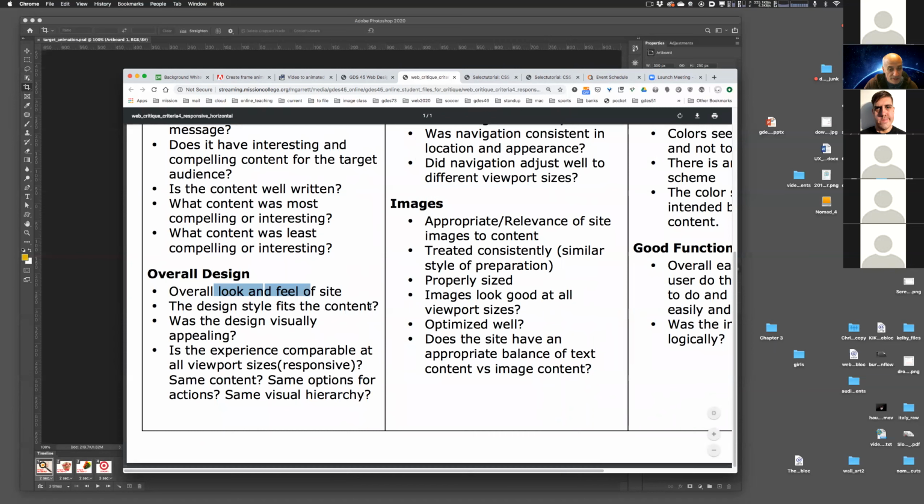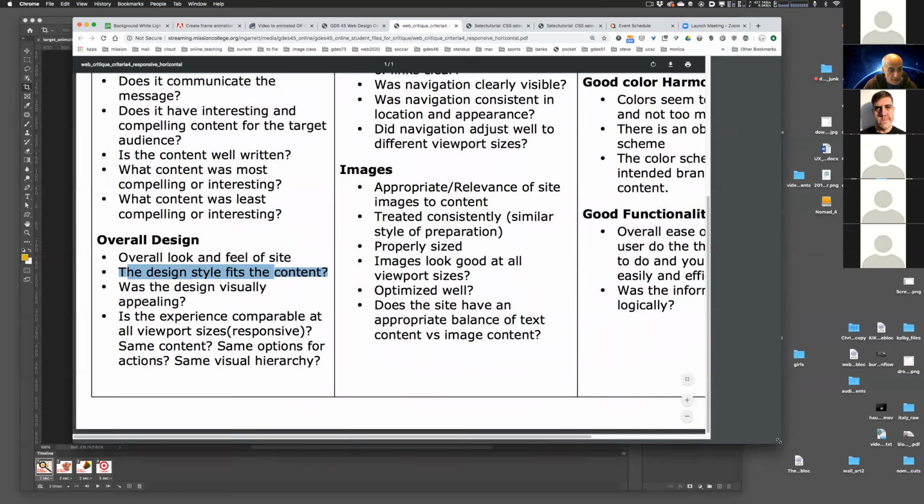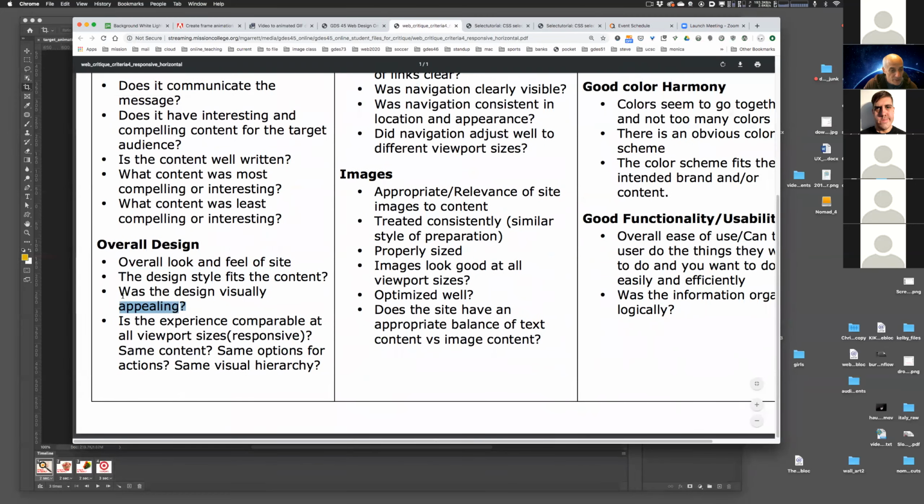Did the design fit the content? Meaning, does the style of the site, the design style, fit what you're talking about in the site? Was it visually appealing? You know, that's kind of subjective, but you can talk about that. Is it comparable at all viewport sizes?